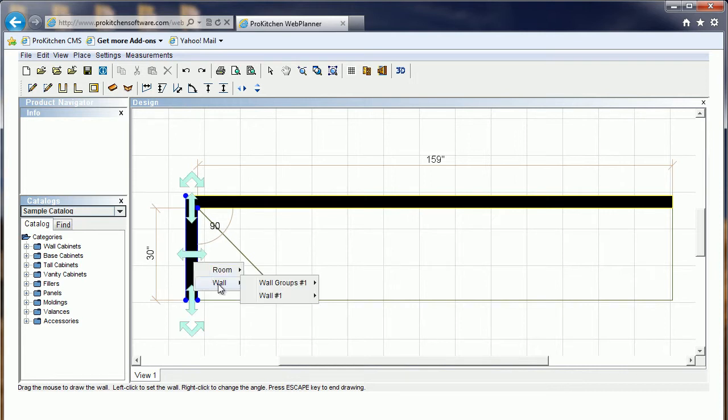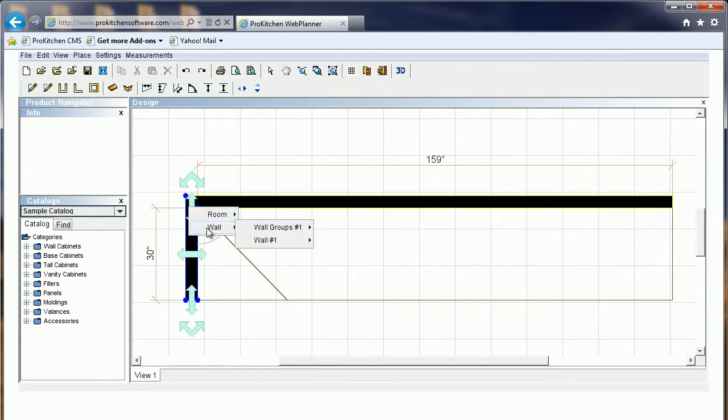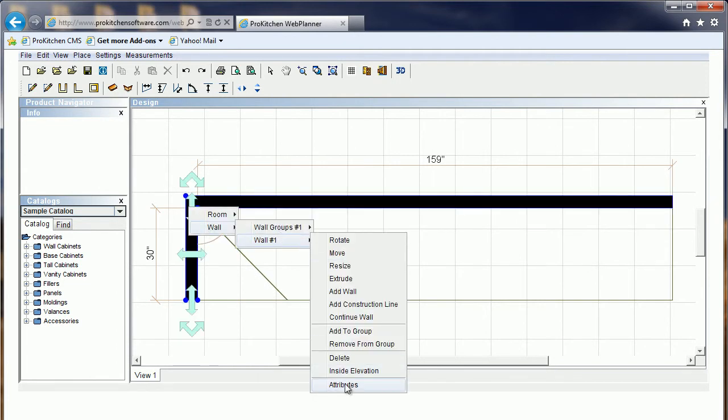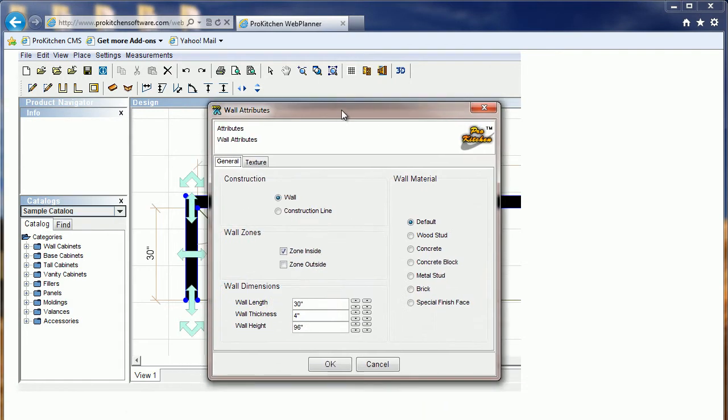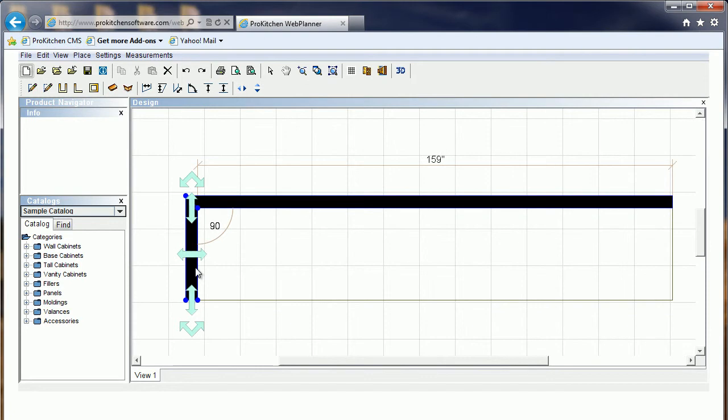Now I want to turn off the construction zone here because it's in my way, so I want to go down to my wall attributes, which is hiding off my screen here. Wall number 1, attributes, and I want to turn my zone off. It's going to eliminate my zone. Now my zone is this little area out here, and this is going to be the spot where I can place my cabinets.